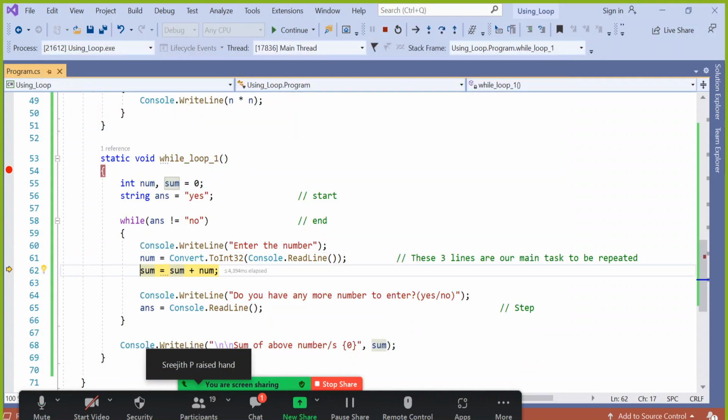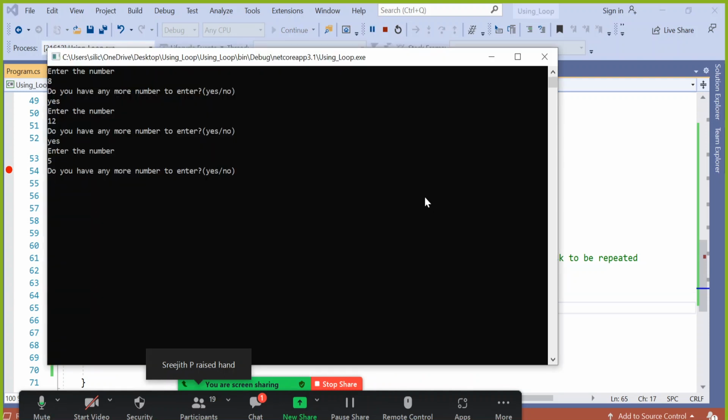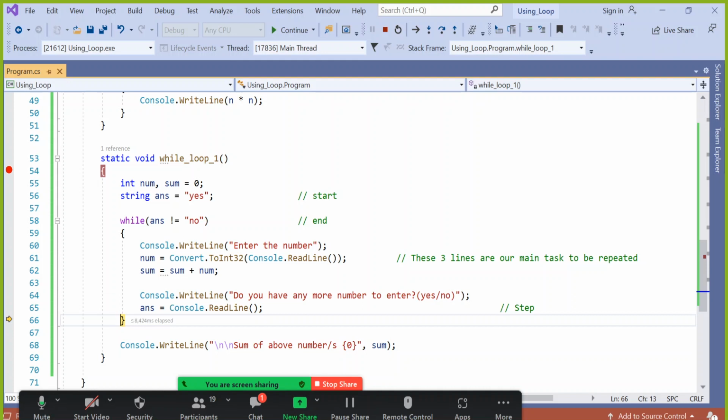So sum equals 20 plus 5, which I just entered. So 25. The new value of sum is 25. Then I asked the user, do you have any more numbers to enter? I said no this time. Okay, I don't have any more numbers to enter. That's it. Then also it will go up.